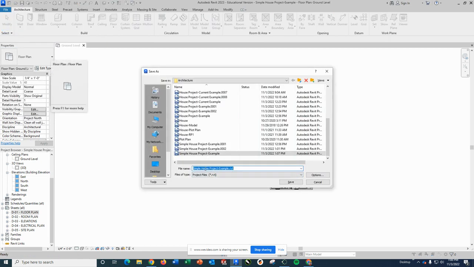I want to change Simple House Project to something else. I'm going to go with SHP Model File. The reason I'm going to do that, add caps lock on, is because I am going to alter a lot of the stuff in this project. And by doing that, I am going to have to delete some of the things that I've already done. And I'm going to have to change the way some views are set up. And so I don't want to alter my original.